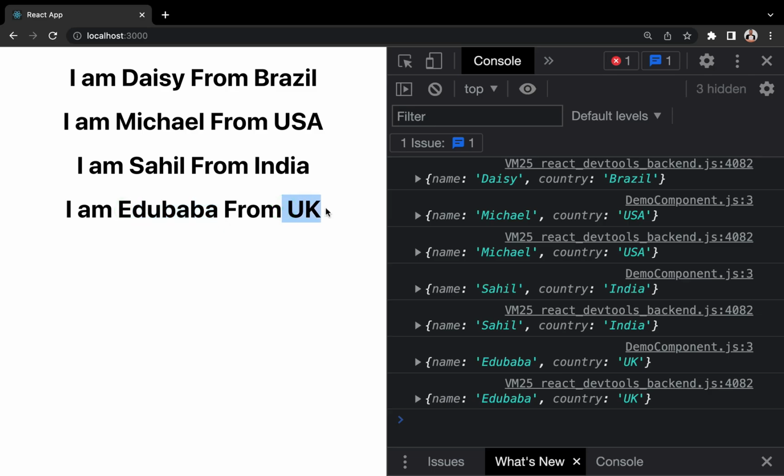So this exemplifies how reusable components work with props.